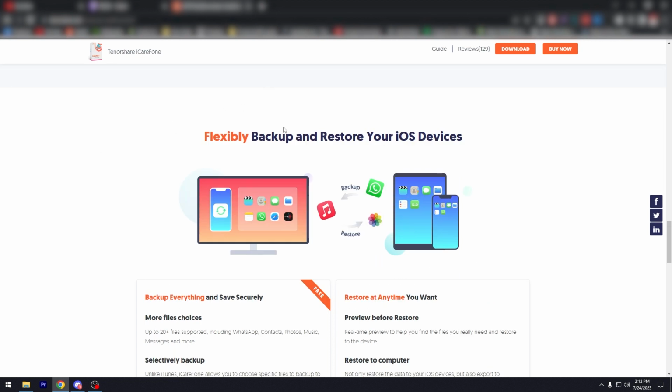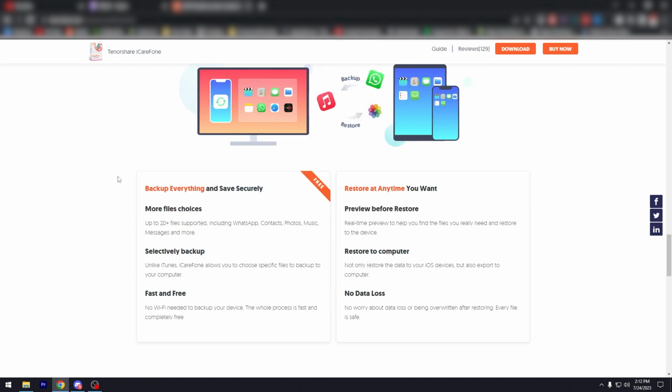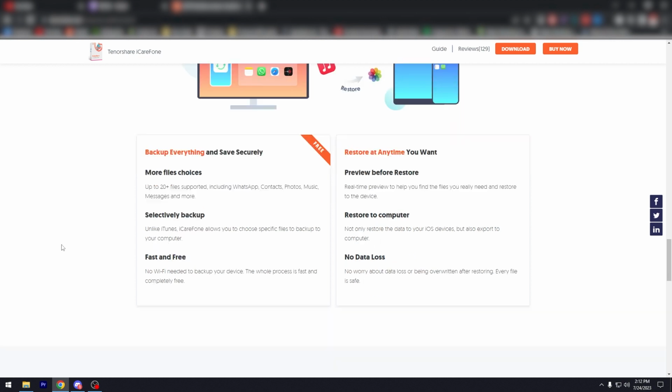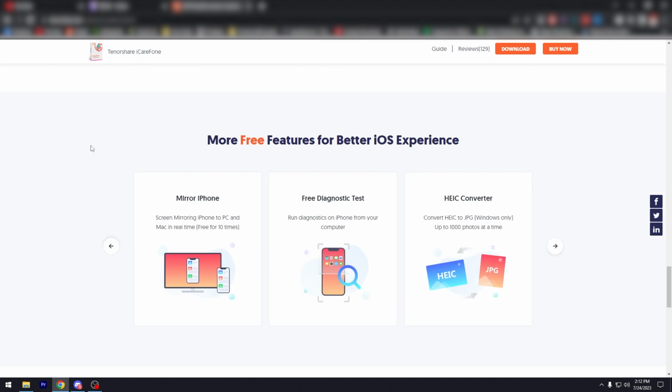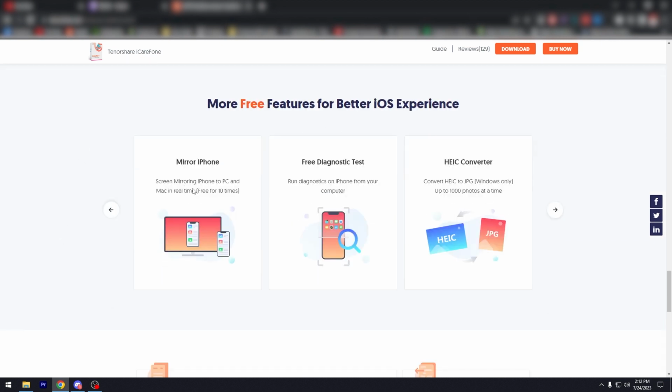It also says flexible backup and restore your iOS devices, backup everything and save securely, more file choices, selectively backup, fast and free. This is the free version. For the paid version, restore it anytime you want, preview before restore, restore to computer, no data loss. More features for a better iOS experience. They have mirror iPhone, screen mirroring, iPhone to PC and Mac in real time, free for 10 times for the free version. Free diagnostic test, run diagnostics on iPhone from your computer.